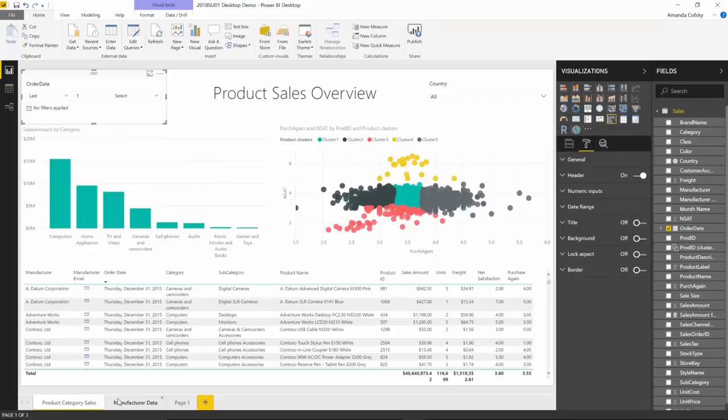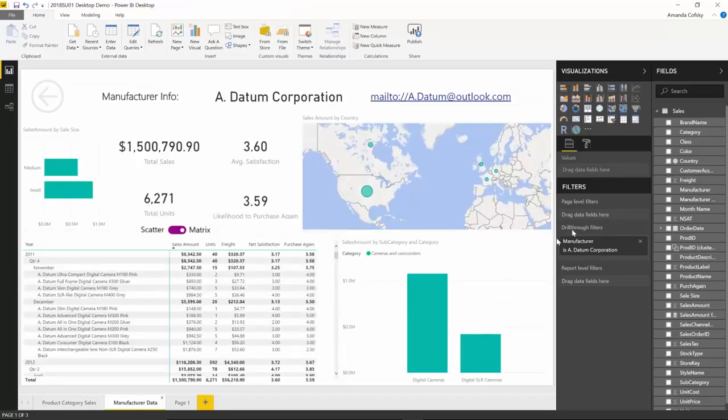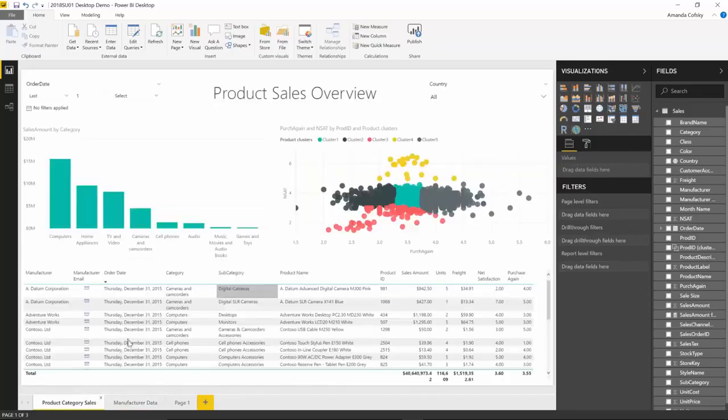This report that I have has a drill through page as part of the report, and drill through pages don't really make sense whenever you're just navigating around your report. So I really want that to only be accessible to my users whenever they're drilling through from a different page. So what I'm going to do is right-click on the manufacturer data page, and I'm going to pick the hide option.